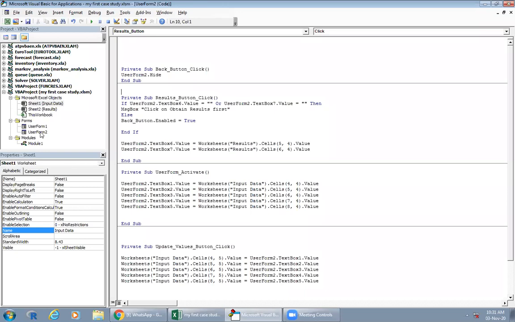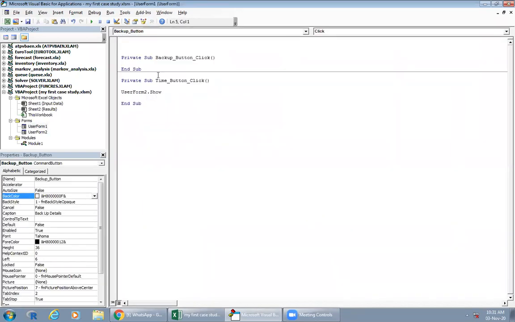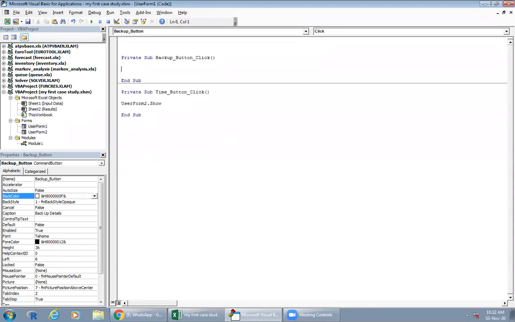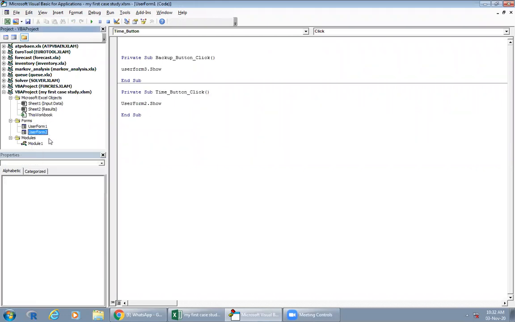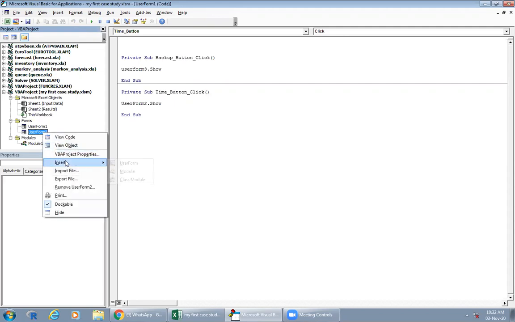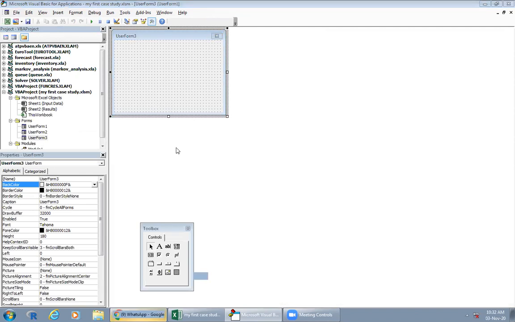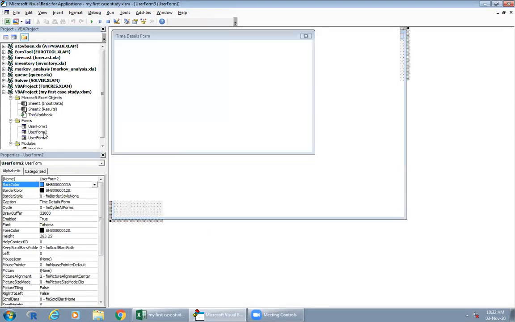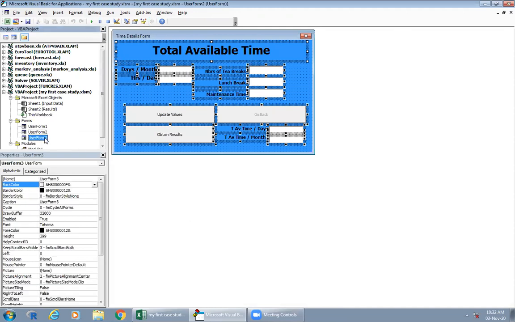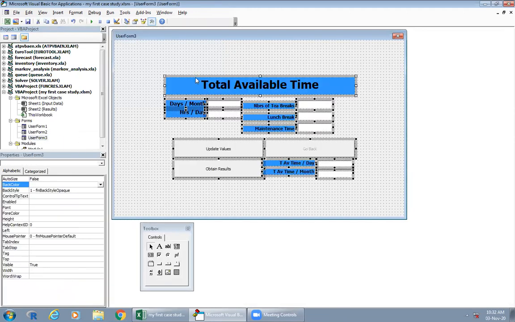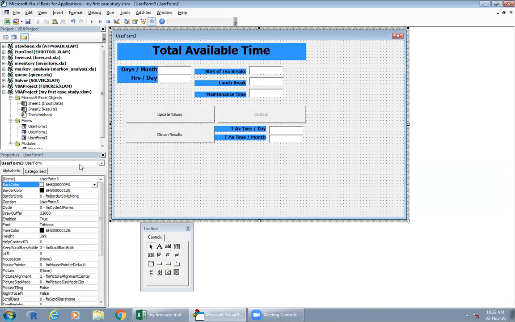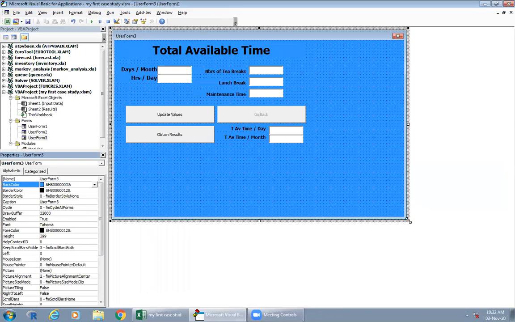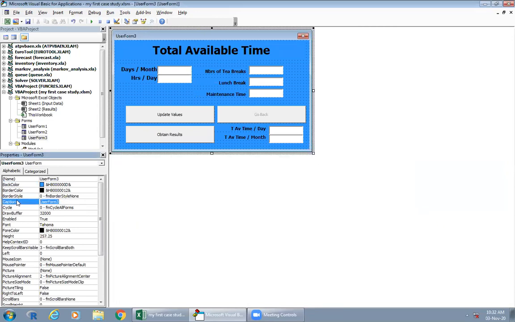So Alt F11. We have the user form, backup details. I need to add a new user form. UserForm3.Show. So here I need to insert. Insert user form. Okay, so user form here. Same process, Ctrl+C. The system is... okay. So here, backup details.